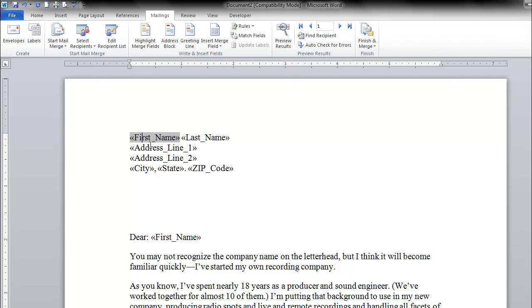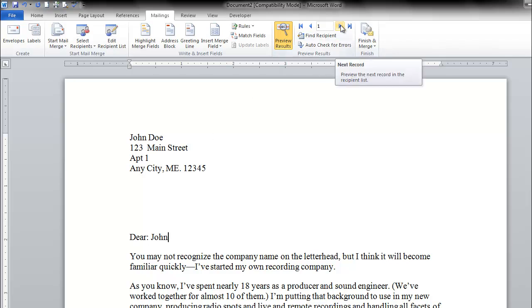Now, these are the placeholders, and it's going to show you how it's going to look when you start to print your letters. So what I'm going to do here is click on Preview Results. And as you can see, it changes to the information that I typed in that list. John Doe, 123 Main Street, etc. And if you want to take a look at the next recipient, I'm going to click on this arrow where it says Next Record. And you'll see Jane Doe. And the name changes here in the greeting. So that's what you need to do for any letters.